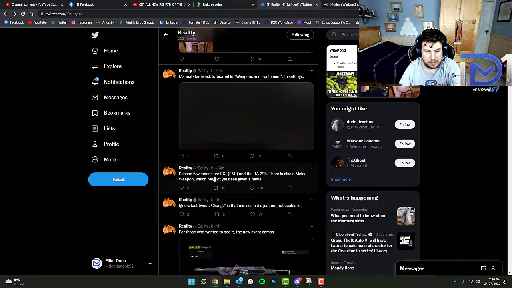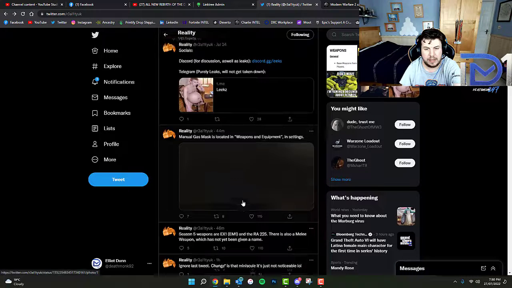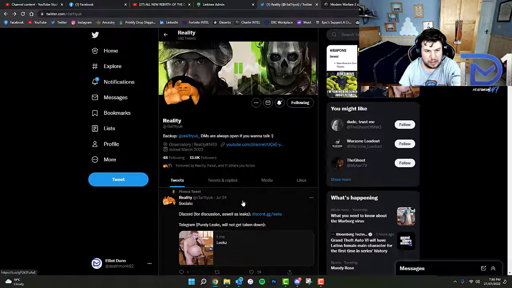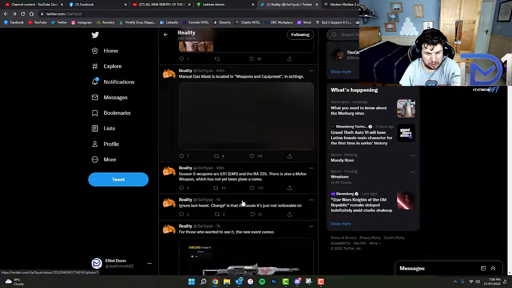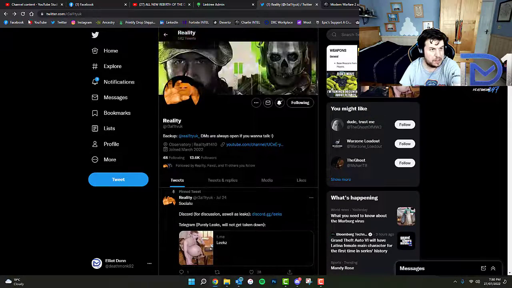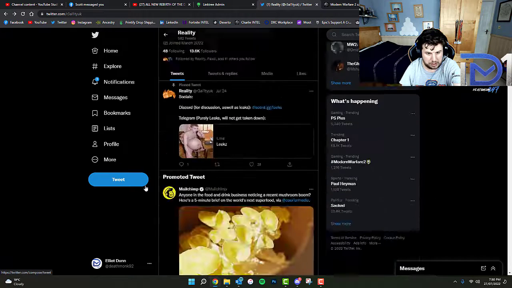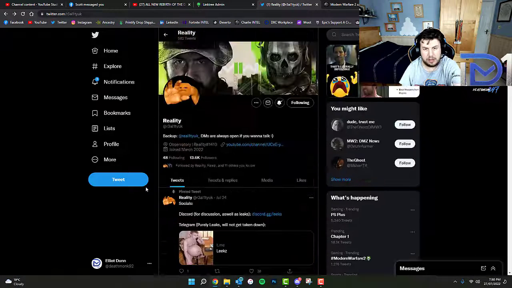The Season 5 weapons are the EX1, otherwise known as the EM1, and the RA225. There's also a melee weapon, which has not yet been given a name. Manual gas mask is located in weapons and equipment in the settings, apparently, so that's interesting. I think that's all we've got in terms of the updates on this. Just do a quick refresh, just make sure. Yeah, that's all I've got for now.